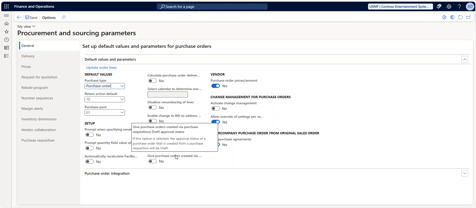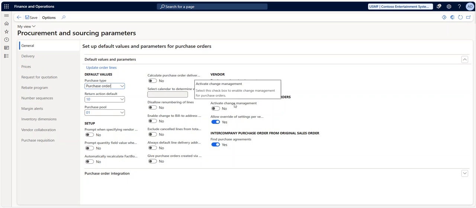One is give purchase order creation via purchase requisition draft approval status. If you enable this particular toggle, yes or no, if you mention yes, when you convert the PR to PO, it will be in draft status. This is number one. And the second one, active change management, you will make it yes. Then whenever you create the purchase order, it will definitely go for the workflow for approval. Currently this active change management is disabled, so that was the reason it was creating directly approved status.